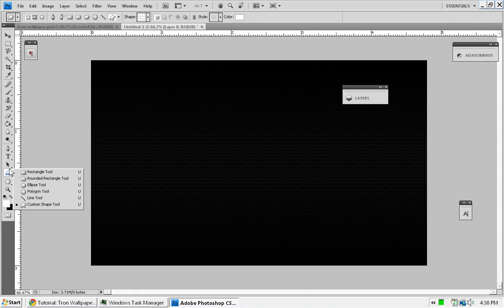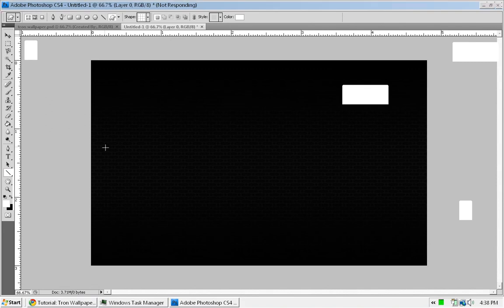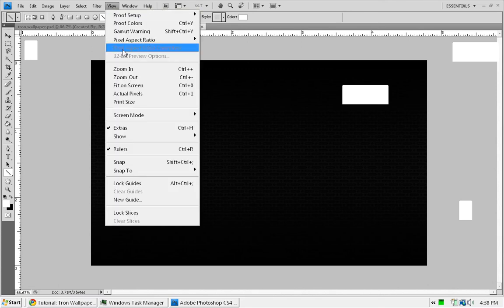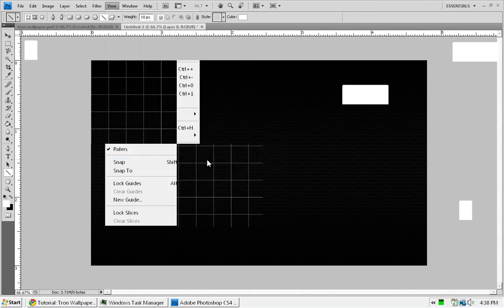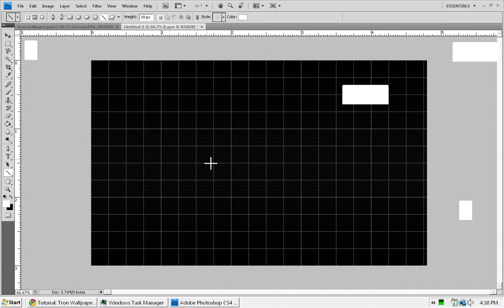Now, next what we're going to do is select our line tool. So hold that shape button over there, and select line tool. Alright, so after you have your line tool, we're going to bring up our grid. So go to View, and you're going to want to make sure you show grid.